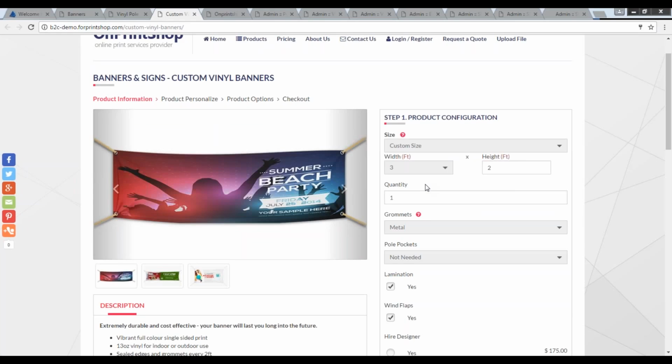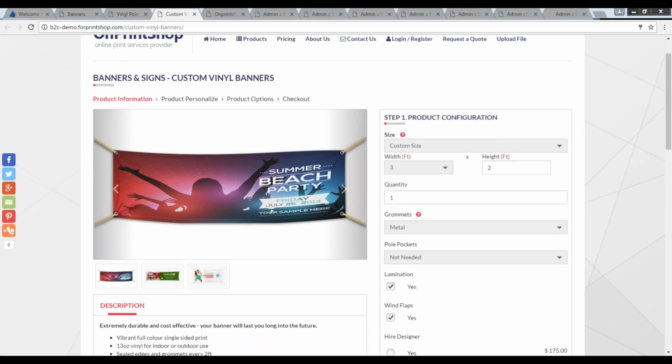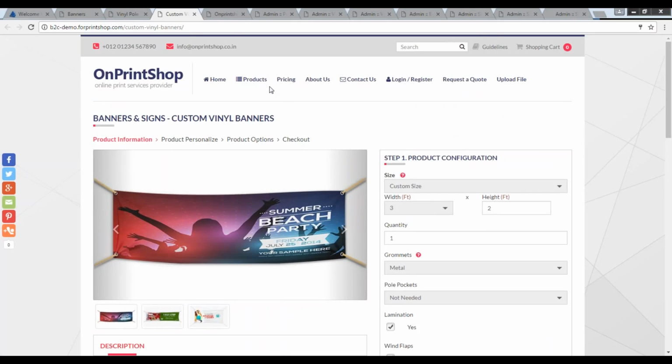So you have a variety of methods to configure the products as per your requirement, and each combination would allow you to offer multiple types of products, the wide format products.